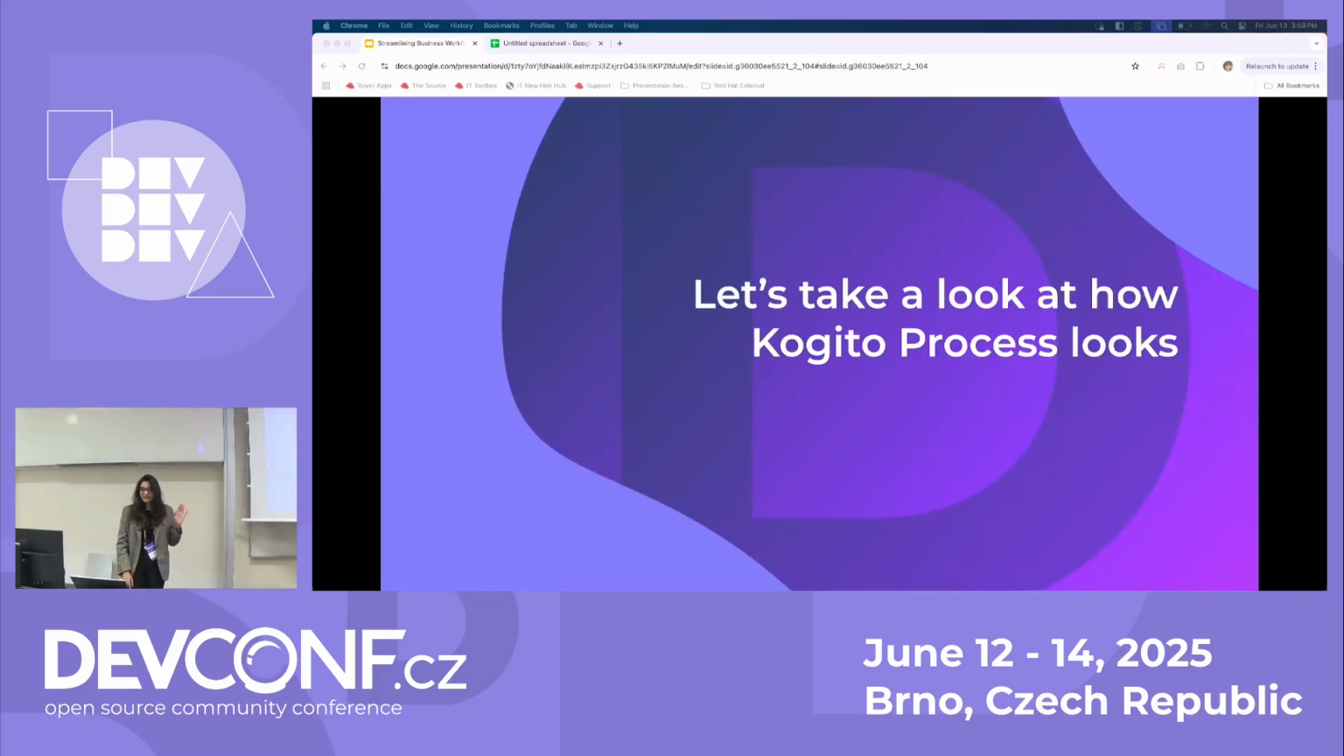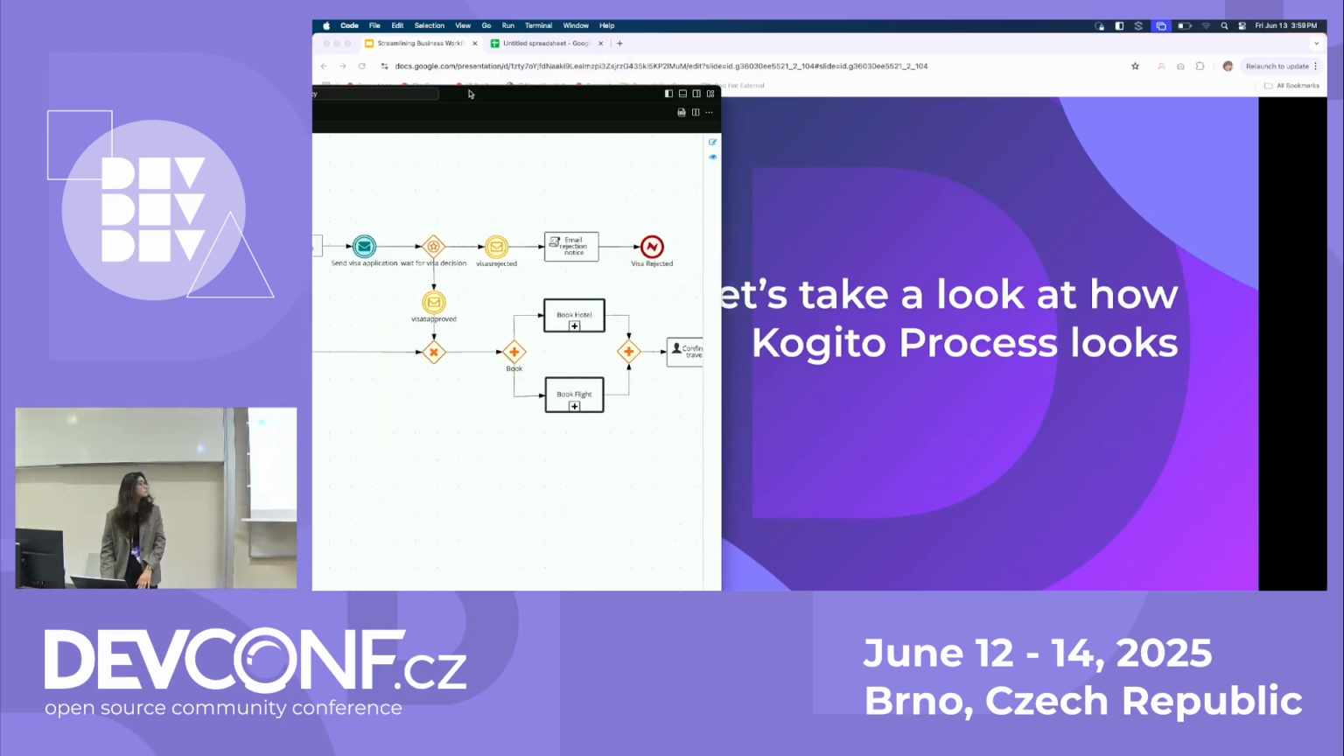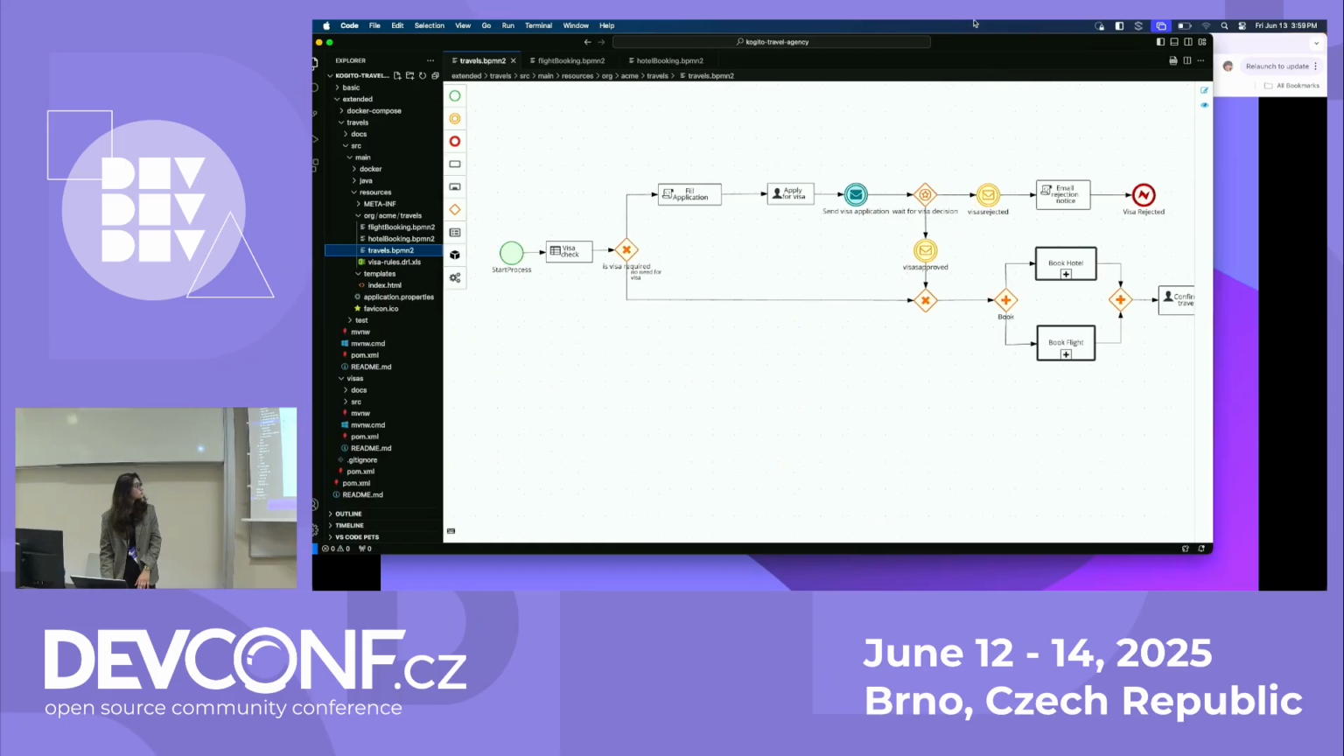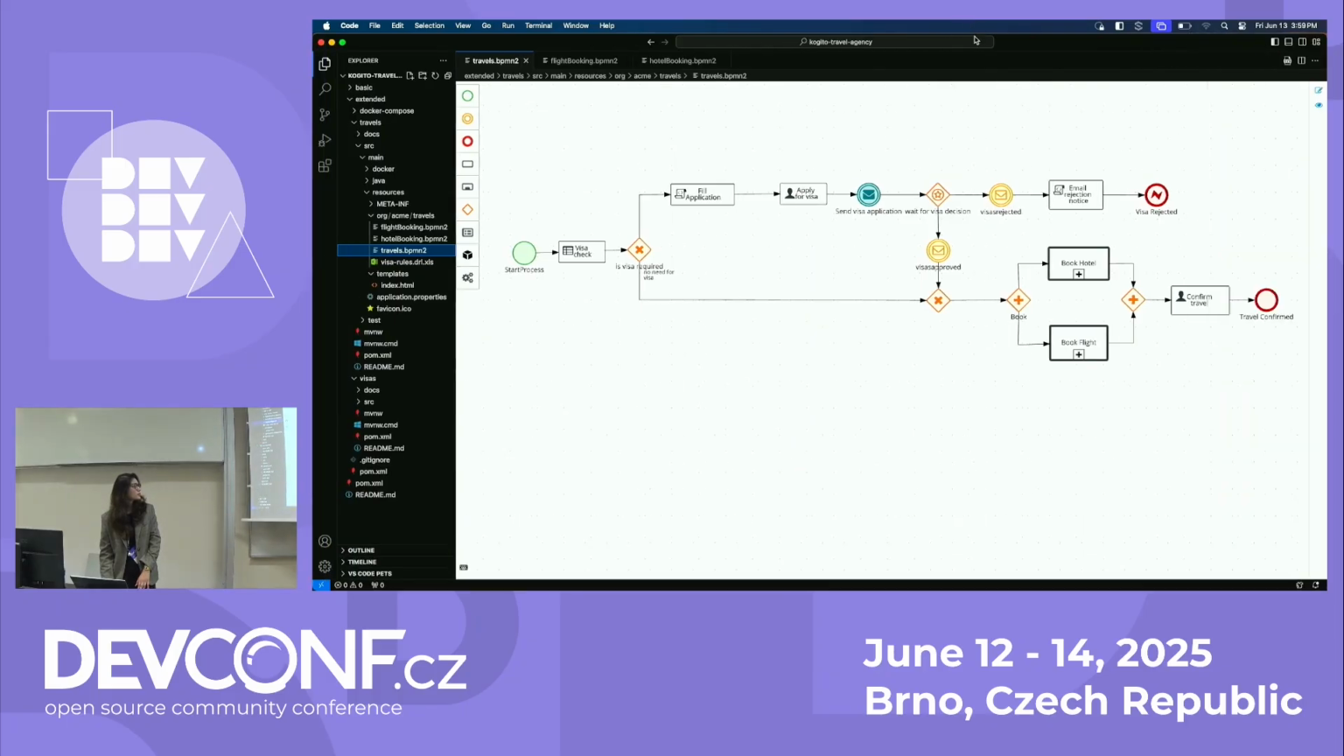So let's take a look at how a Kogito process looks. Is it visible to everyone at the back? Yeah? Cool. This is very difficult to navigate, but yeah.